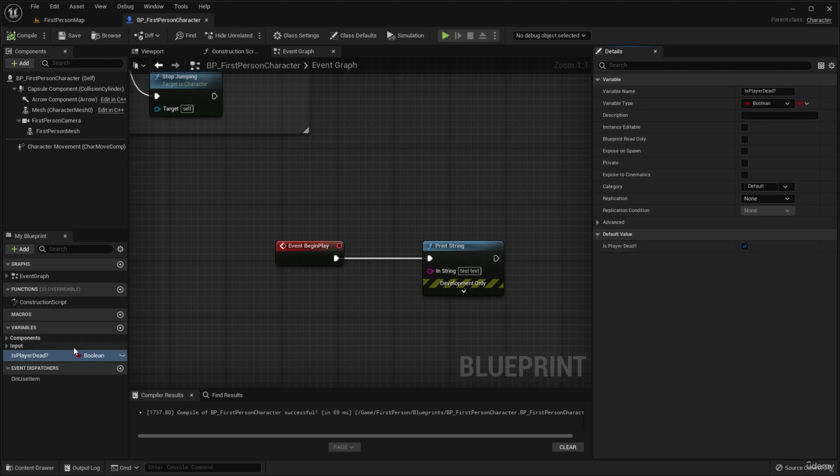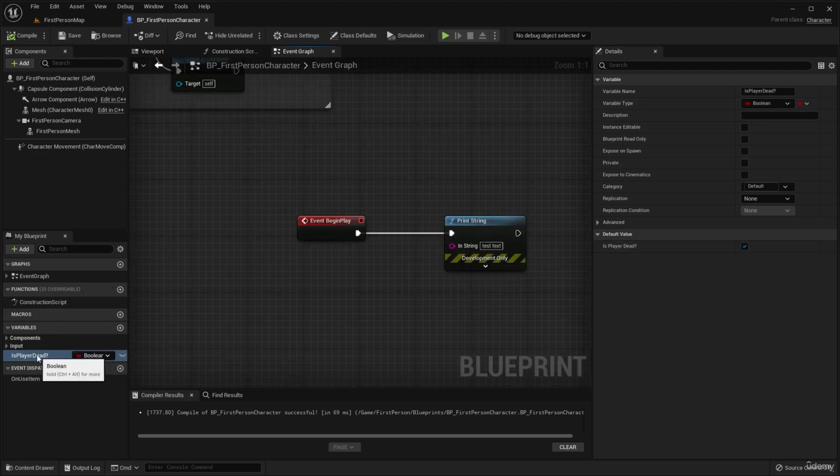Now to use this variable inside of our event graph, what we can do is we can select it and drag it onto our graph. And you're going to see we have these two options that pop up. The very first option is we can get is player dead, or we can set is player dead. Let's go ahead and first get is player dead.